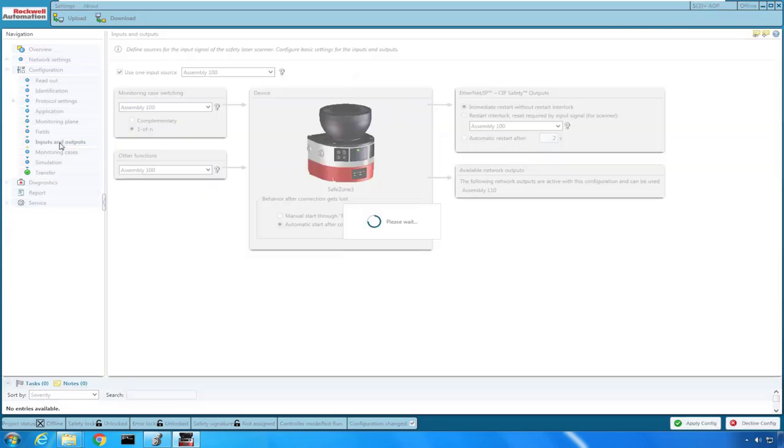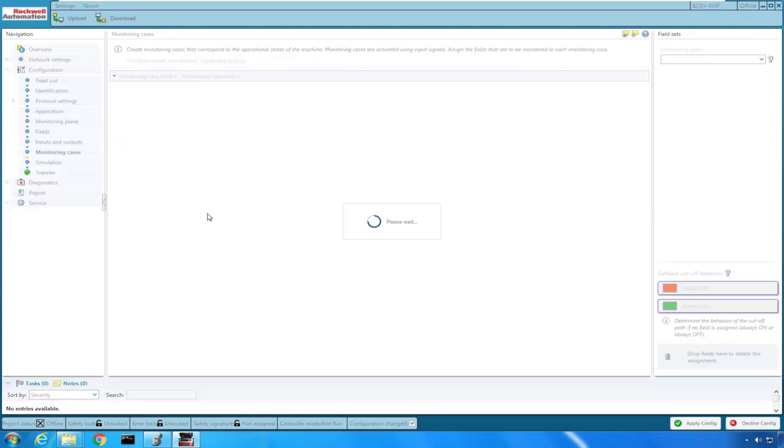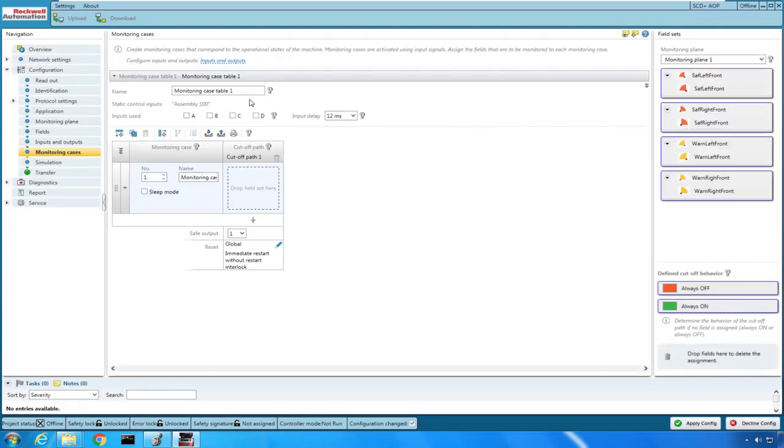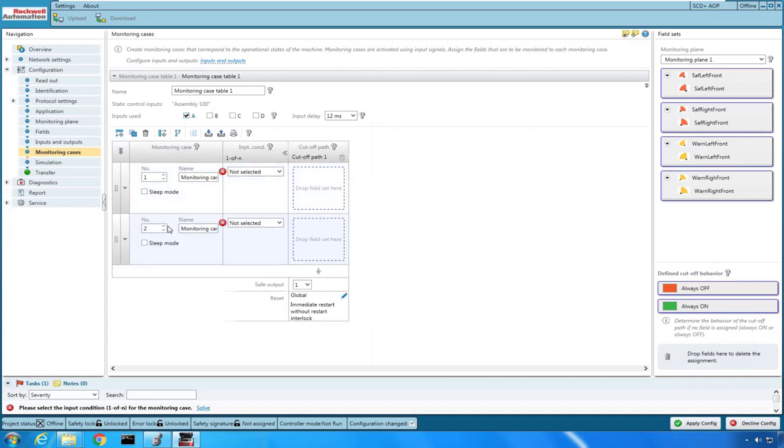Inputs and outputs, we really aren't going to touch those because that's part of our safety assembly. Those just come with us. But now we're going to build our monitoring cases. So I've got a monitoring case table. We're going to use input A, and we're going to have two monitoring cases. We're going to look left or look right for this application. So for monitoring case, I'm just going to call this left, and I'm going to call this right.